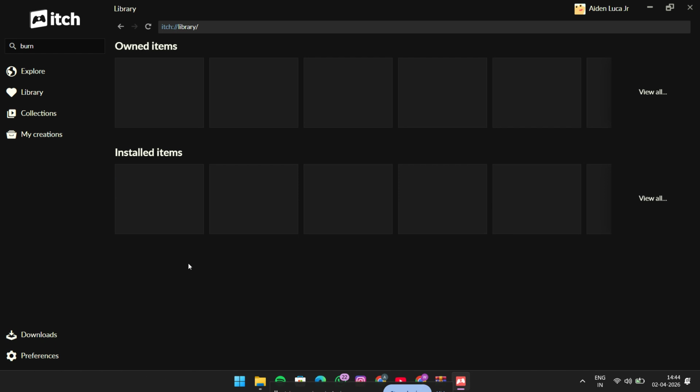If you want to uninstall more games, you can repeat the same process for each one. Open Library, right-click the game, and choose Uninstall. It's really that easy. This is a great way to clean up old downloads, reclaim storage space, and keep your computer running a little more smoothly.